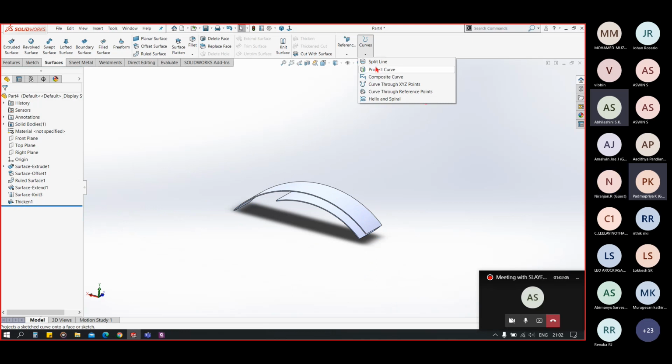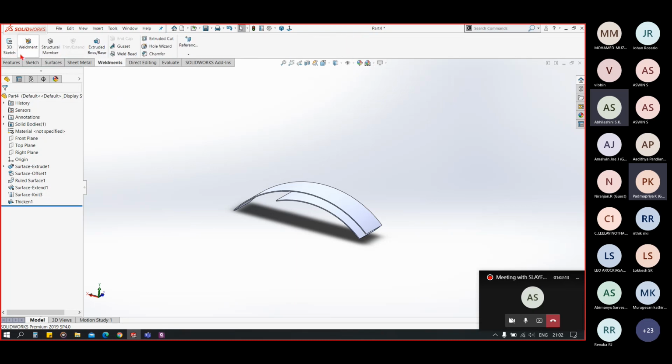In the curves, we have already seen that we have different types of curves here. Now to the weldments, we have structural members in which we have pipes, square tubes, rectangular tubes, I section, C section, L section, like that, and we can select the sketch segment to create a weldment profile, weldment path. Also, I have taught you how to create a custom profile and add it to the library of SolidWorks.